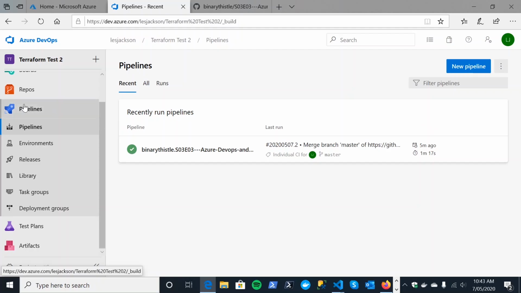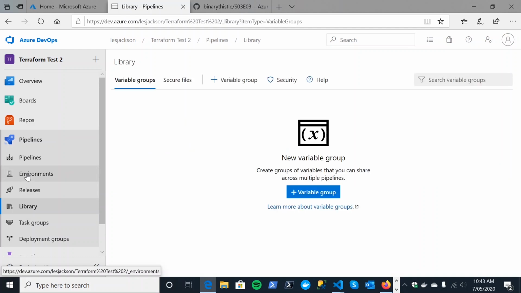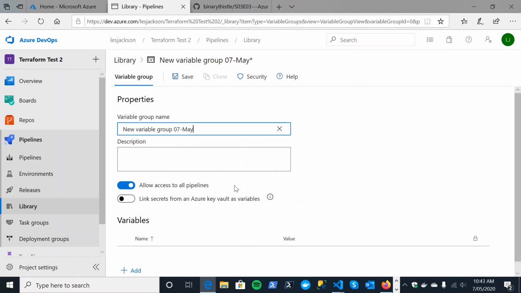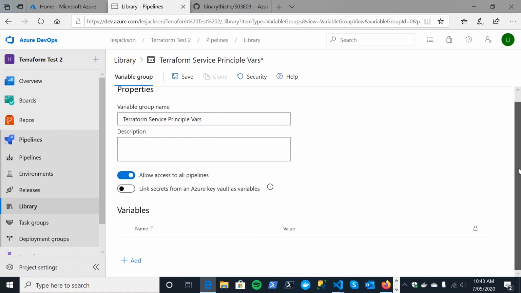Now, the way you do that is making sure you have your pipeline selected, going into library, and then we're going to create something called a variable group. And we can just give it any name we like. I'm going to rename this as Terraform Service Principal vars. And I think that name is fairly self-explanatory. And allow access to all pipelines. Yes, why not? Link secrets from Azure Key Vault as variables. We don't need to do that. So let's add our first variable in.